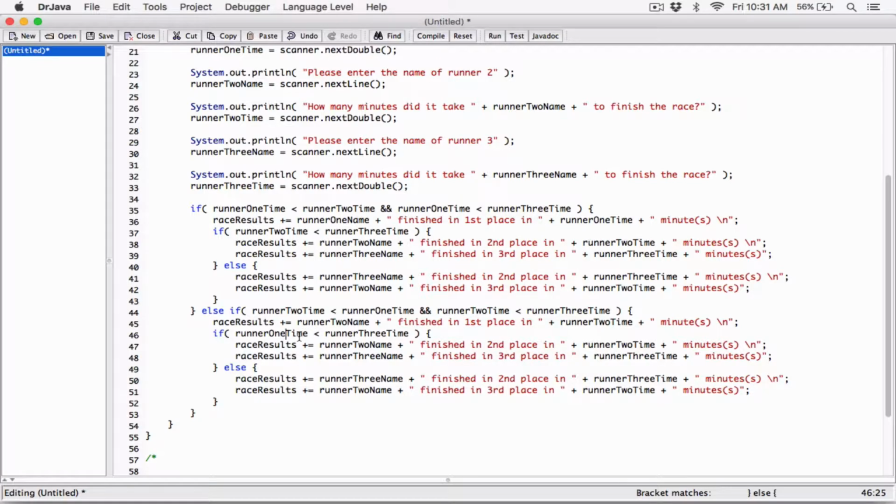If runner 1's time is less than runner 3's time, then that means runner 1 name, we found out that he or she finished in second place in runner 1 time. And if runner 1 came in second place, then that leaves runner 3 to finish in third place. So runner 3 now finishes in third place in runner 3 minutes.